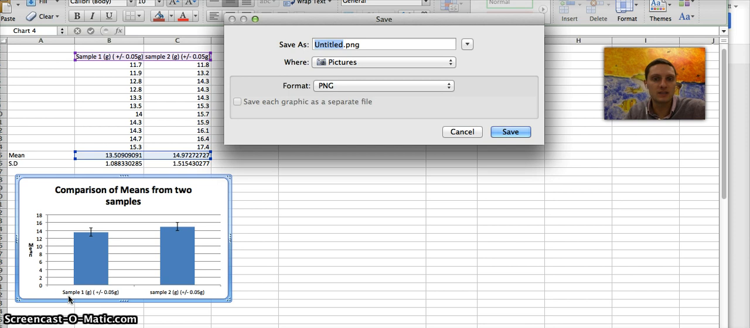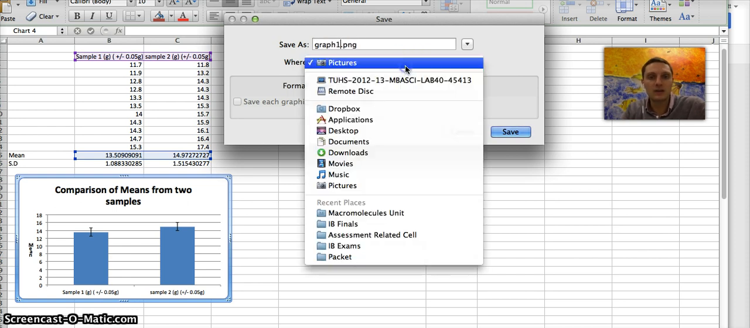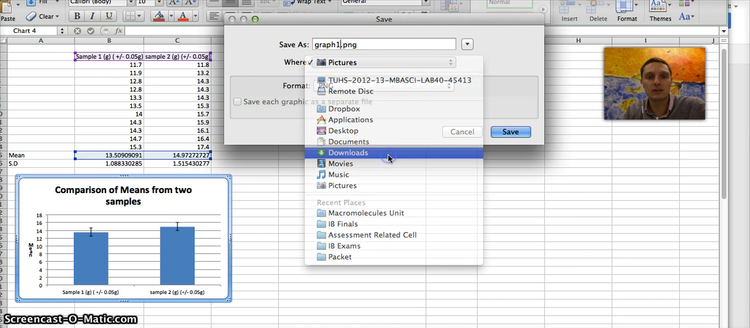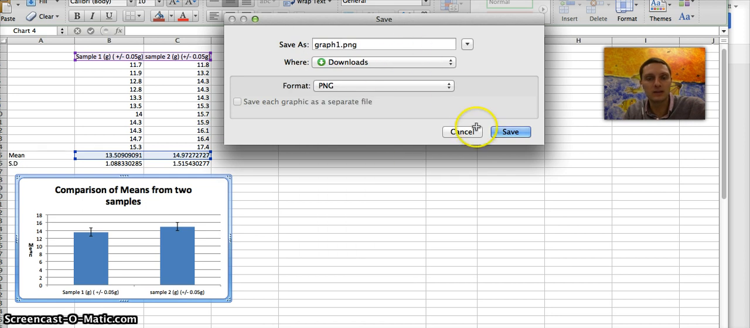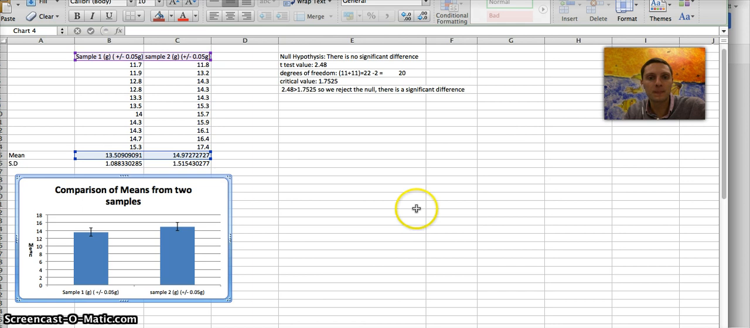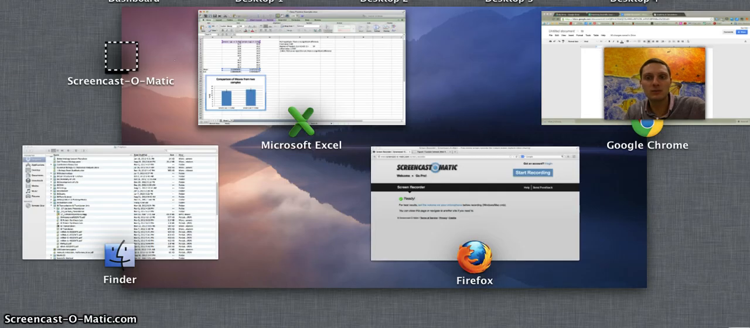And it's going to ask me to give a title, and it's going to ask where I want to save it. And it's going to save it in PNG format. This is just a file format for images, and Google Documents will accept PNG files, so this will be fine. So I'm just going to label this graph number one, and I'm going to save it to my downloads folder. In this case, you have some options of where you want to save it to. I'm going to click save.